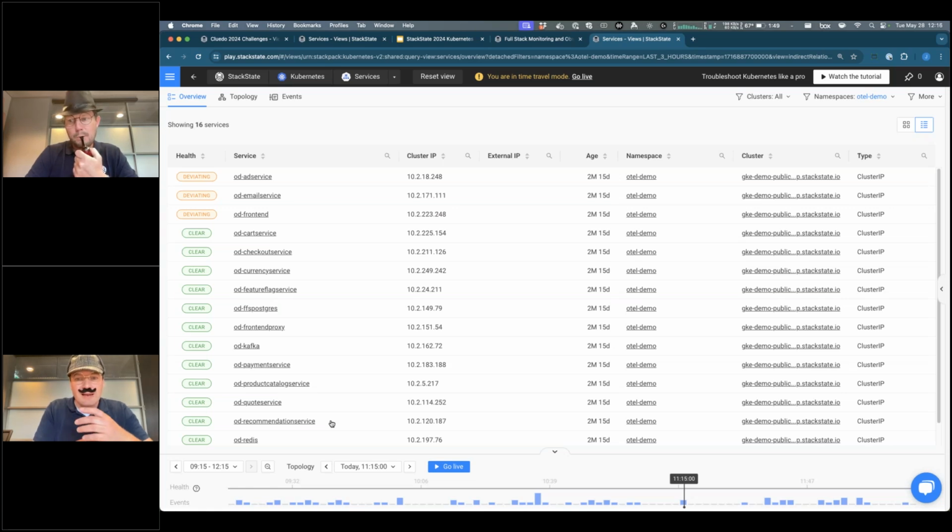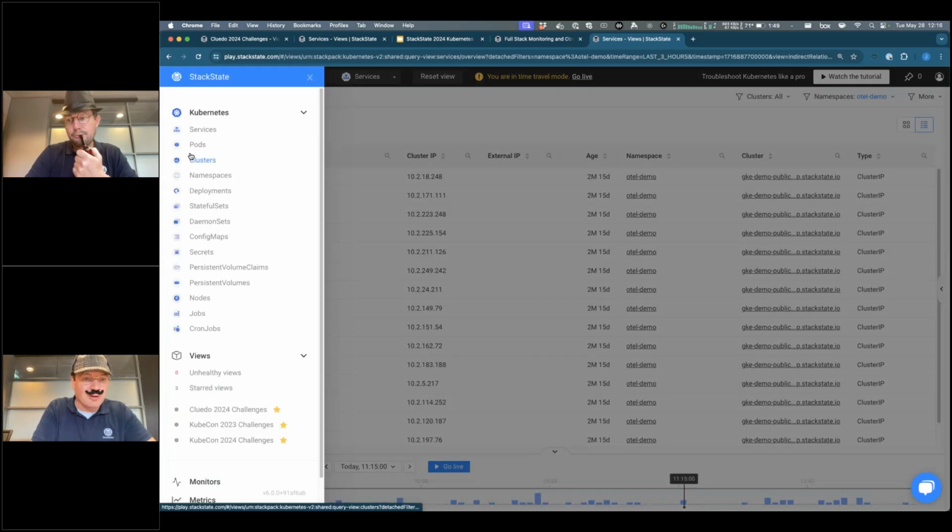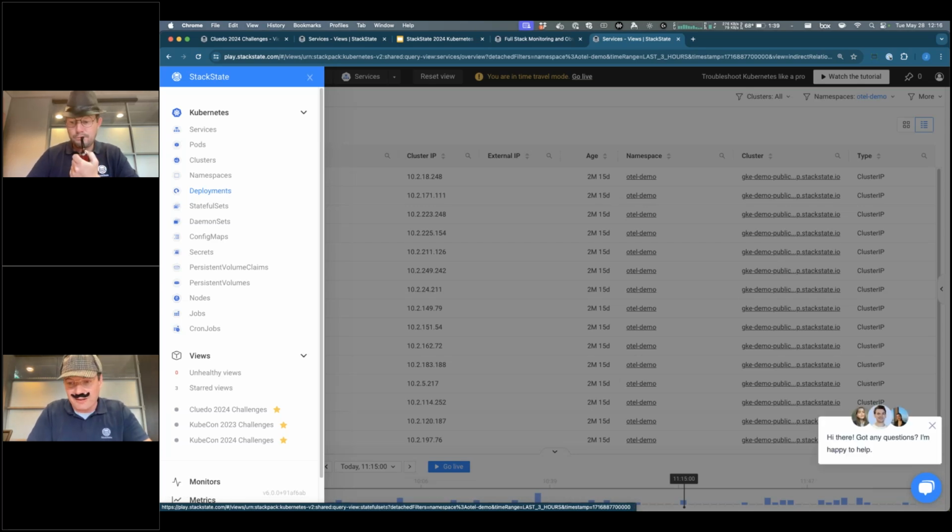So StackState has knowledge about all of the Kubernetes resources that live inside your Kubernetes clusters. And if we look at our menu, you can actually also see them all, or at least a big number of them. You see the services, the pods, the clusters themselves, namespaces in the clusters, etc. So all of the Kubernetes primitives are known by StackState and are observed by StackState.